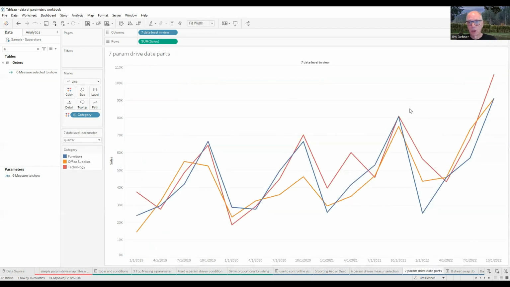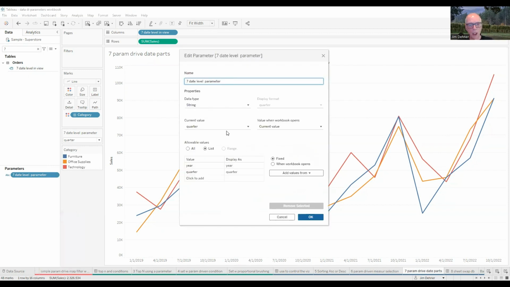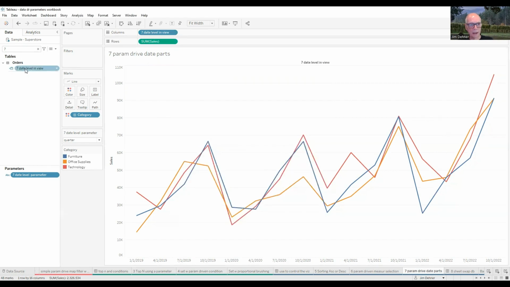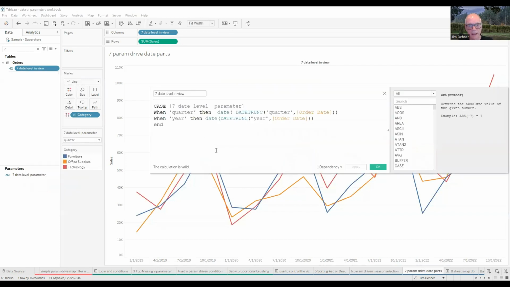Something that comes up relatively frequently: users want their user, or somebody looking at their dashboard or worksheet, to actually change the level of the date, and they want to be able to see different date levels. I'm only going to show you 2 levels here, but it's the same idea again. We're using the same thing. We're going to use a string parameter. We created a string parameter, and I've got 2 values in here: year and quarter. And here I'm going to create a calculation, and once again, it's based on a case statement.